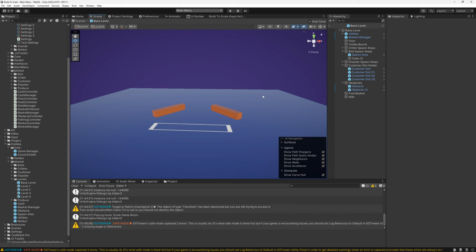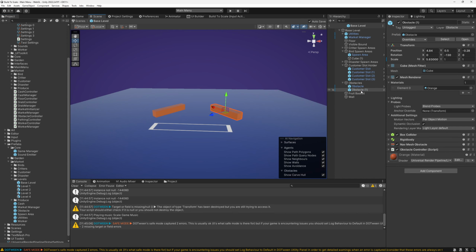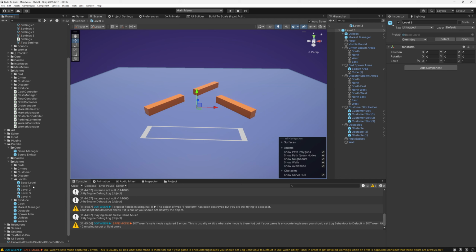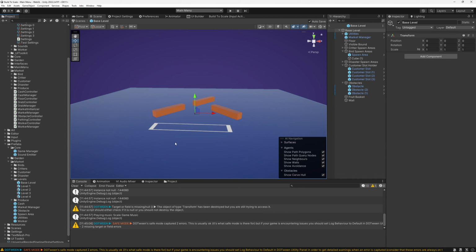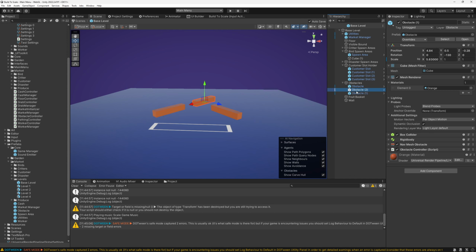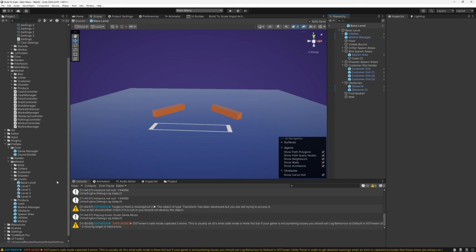But if we change this one, so for example, I'm gonna add another obstacle. So duplicate this obstacle, and I don't know, put it somewhere here. We should see that all the prefab variants are changed, right? We can see that all of the variants are changed. So this is how you change the level. And if you want to add another level, it's very simple.